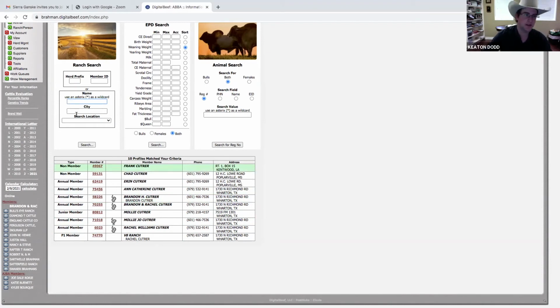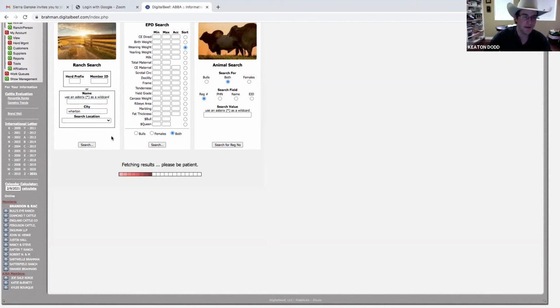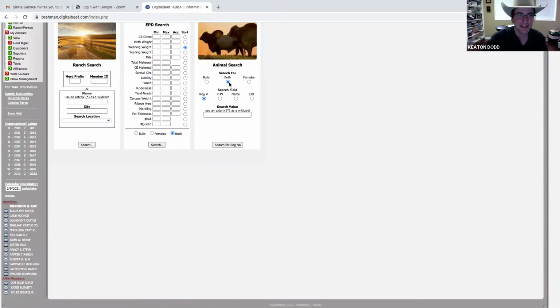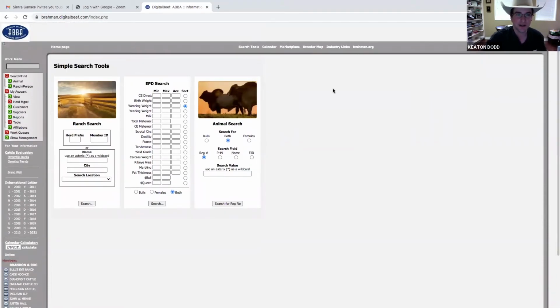Or if you wanted to, you could type in, say, Wharton. This is probably going to be a very big list, but we can find all the ranches in Wharton. Maybe you knew you sold the calf to someone in Wharton, but you couldn't remember who. This might have been a mistake. This might take an hour to load all the Brahman ranches in Wharton. All right, I'm not going to do this, but you get the idea. We'll refresh. You can type in the city and search and find all the ranches in that particular area.